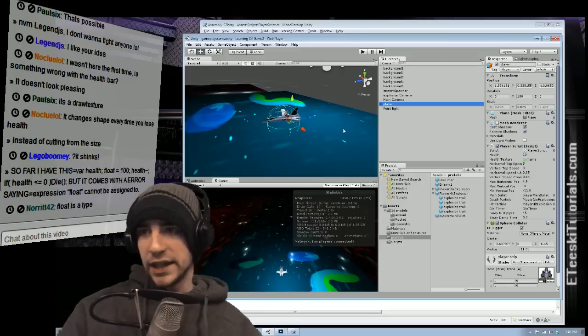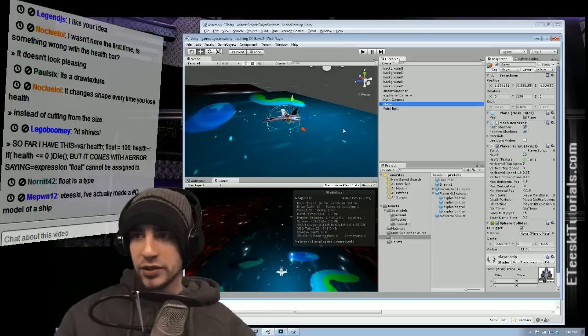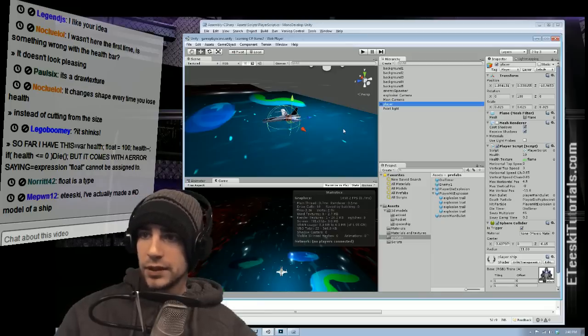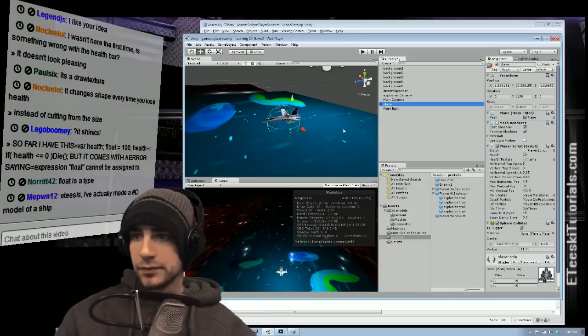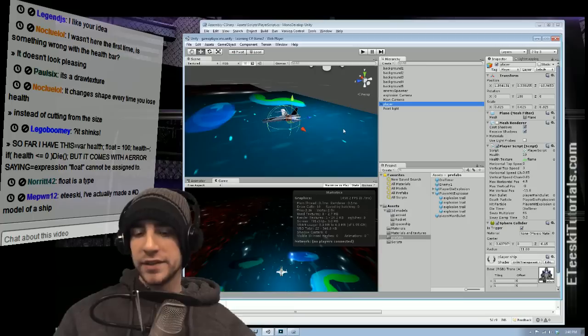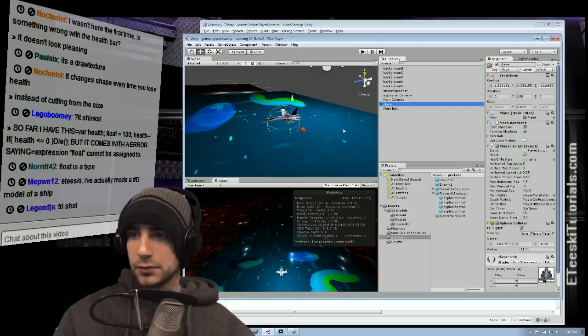Lego Boomy, you have a line in there that just says floats equal 100. Yeah, that's your problem. Float is a variable type. You can't assign anything to float.